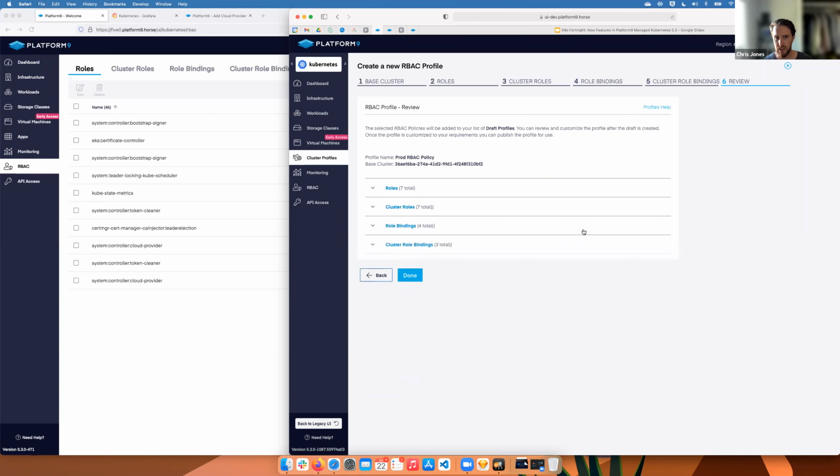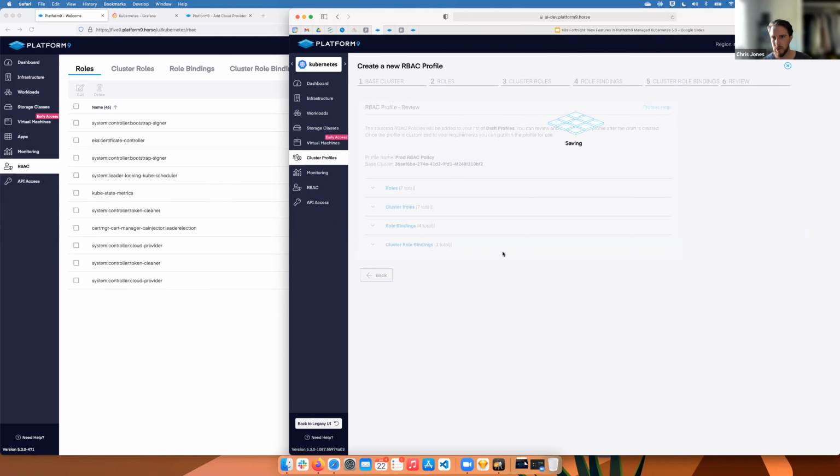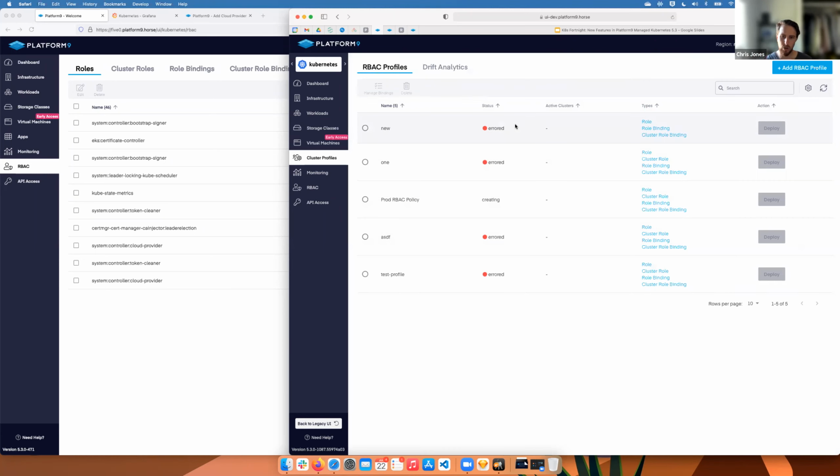So this is essentially step one. I'm making this RBAC policy. I've chosen a base cluster, and I'm going to click done. When you do that, we're going to connect to the profile agent that's on the cluster. It's going to collect all those policies, and it's going to go off and try to snapshot them, return them to the SaaS management plane, and save them. These are all in errored state because this is a development platform.